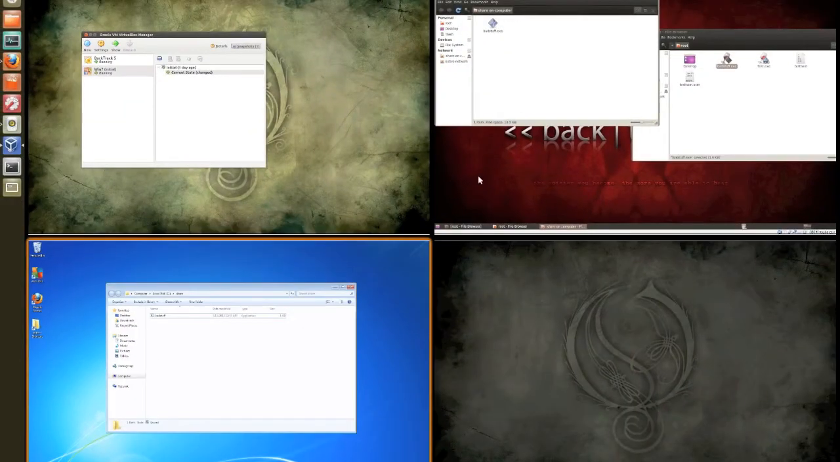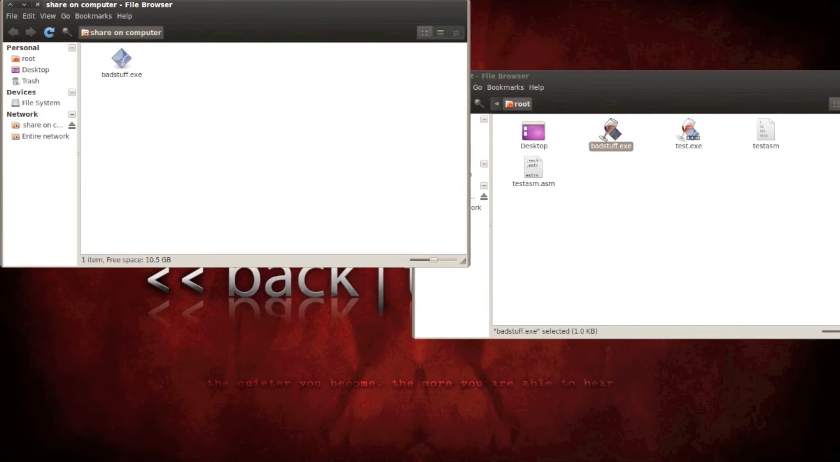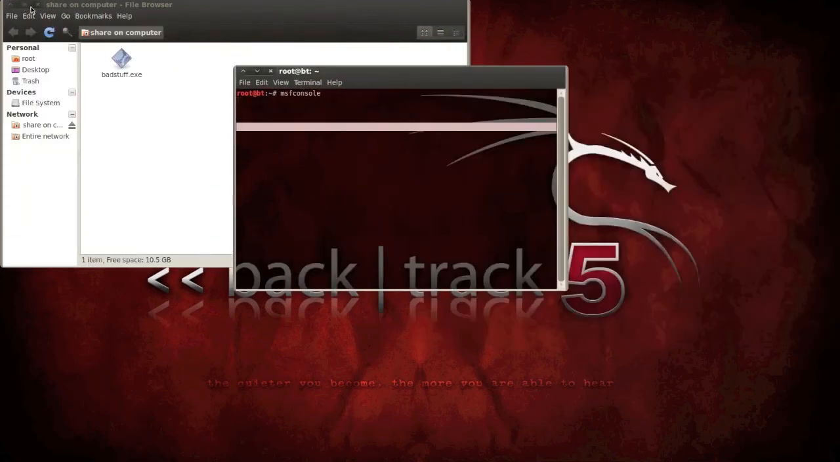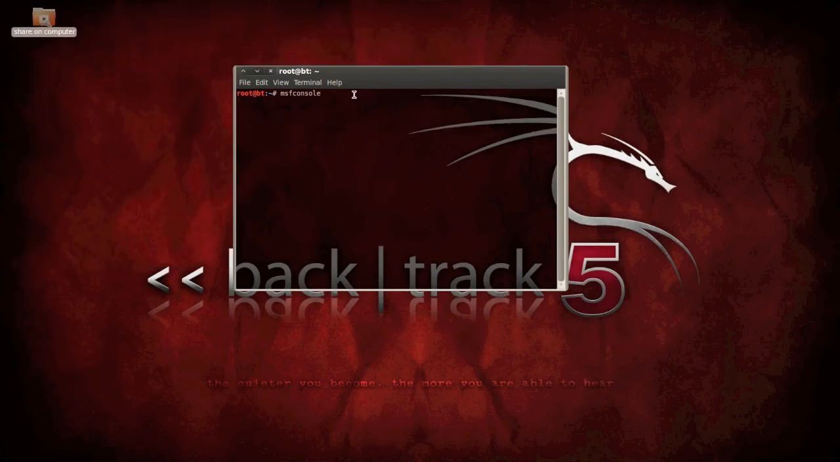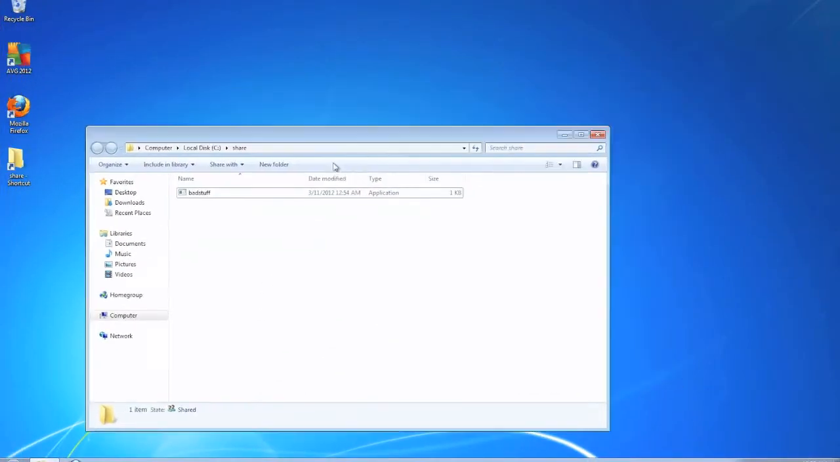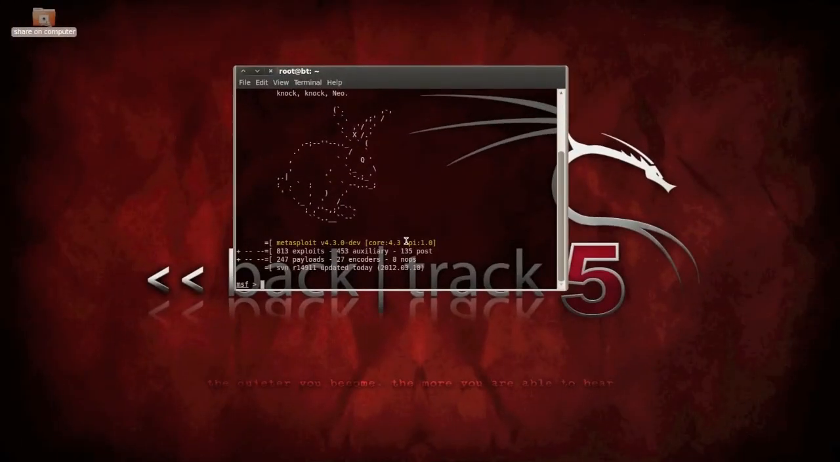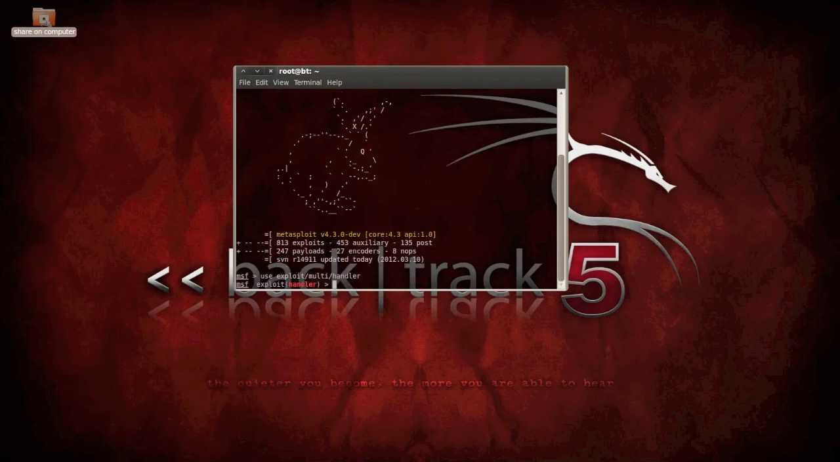Alright, so now let's see what happens if we actually run this. So let's go ahead and start up Metasploit. So we'll just type in msfconsole. It'll take just a second to load up. Here we go. So in order to run this payload, we need to set up a listener for it. So we want to use exploit multi/handler. Then all we want to do is just exploit.